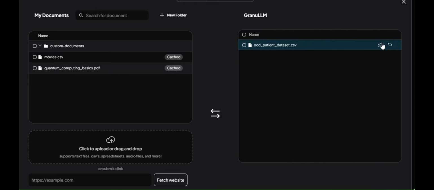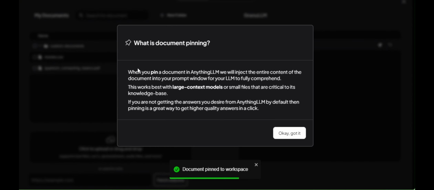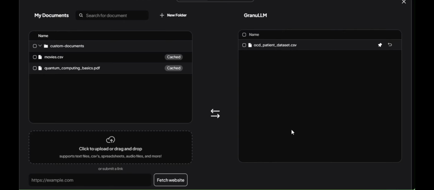Let's go back to, what does this do? Pin to workspace. Oh yeah, let's pin it actually. What is this document? You don't the entire document window. The first okay, got it.